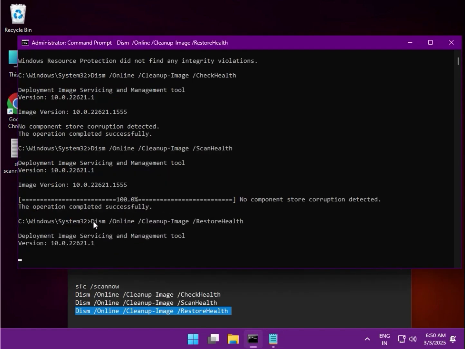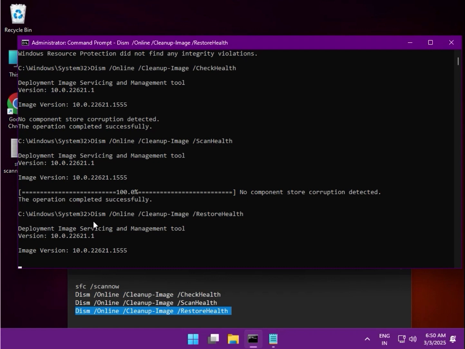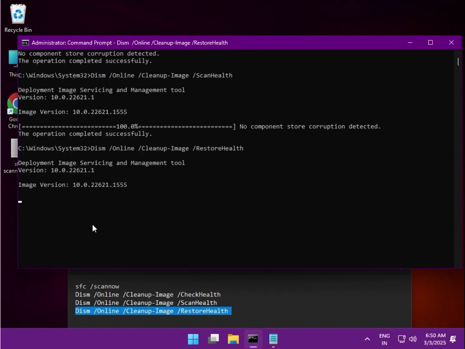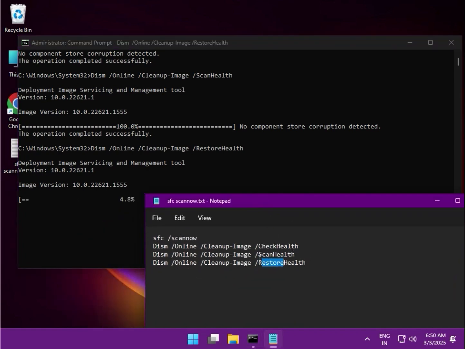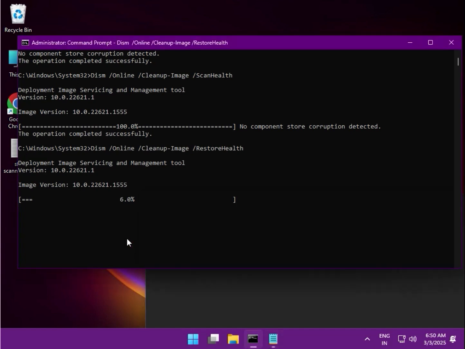Then guys, the last one, same as it is. Okay, when it is completed, enter these 4 commands properly one by one, and those commands I will give you in the video description, so you can easily copy and paste from the description.